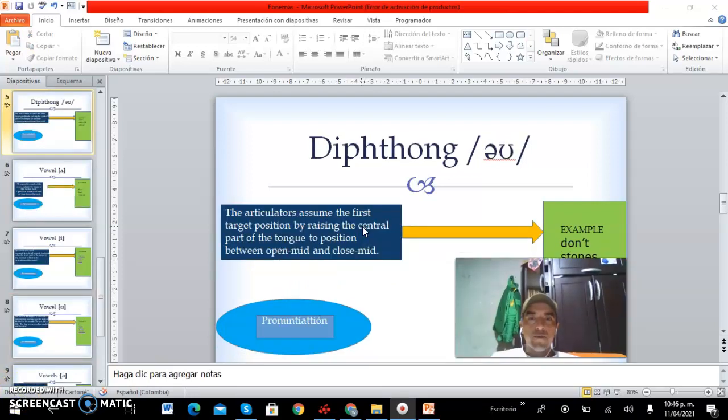Diphthong O. The articulators assume the first target position by raising the central part of the tongue to the position between open mid and closed mid. Pronunciation: ow. For example, don't, stone, lawn.